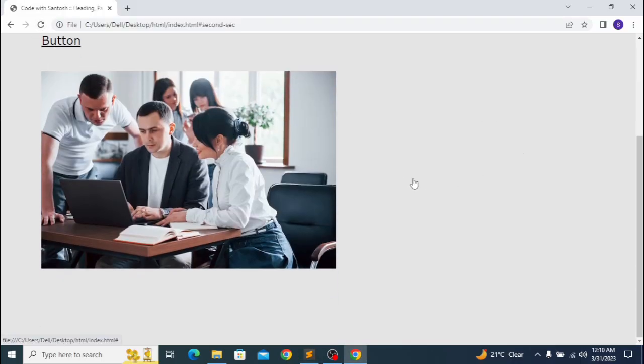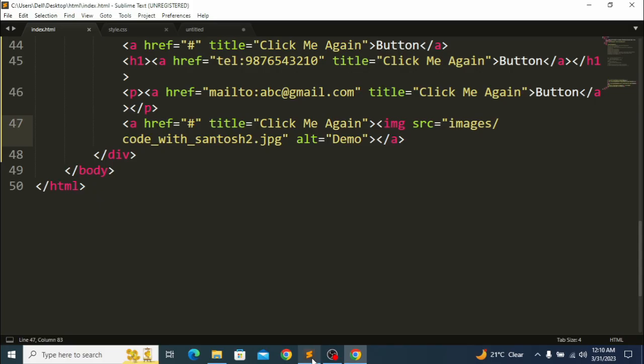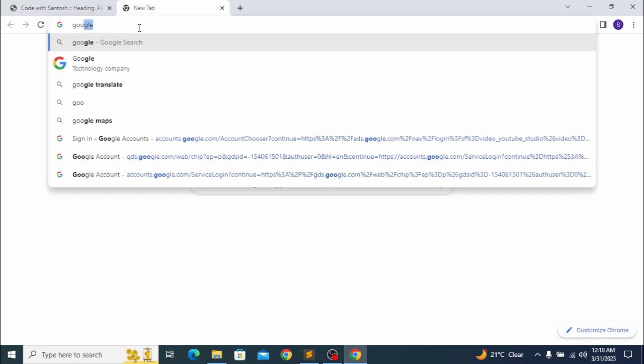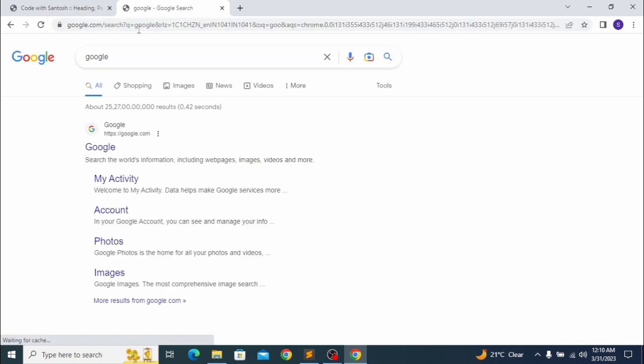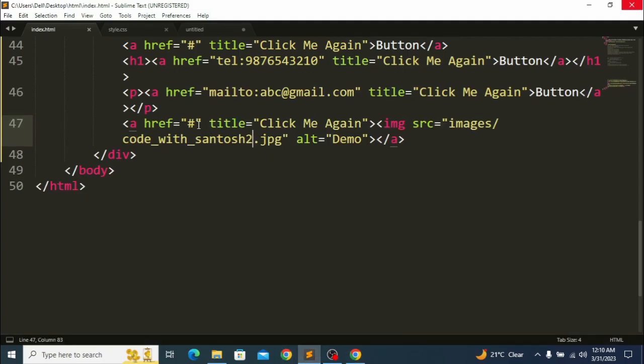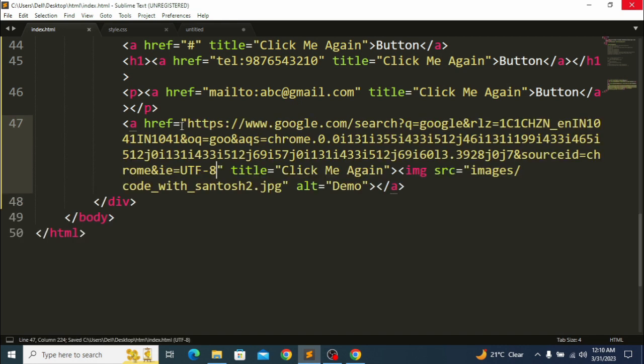You can see the image has come and the cursor has also changed. Here you can see an arrow, but here you can see a hand with a finger. It tells you that this is the anchor tag. Once you click it, it will go to a specific section. So let me go to this page and find the URL of Google. Let me use this URL here so that you can see how we can use this.